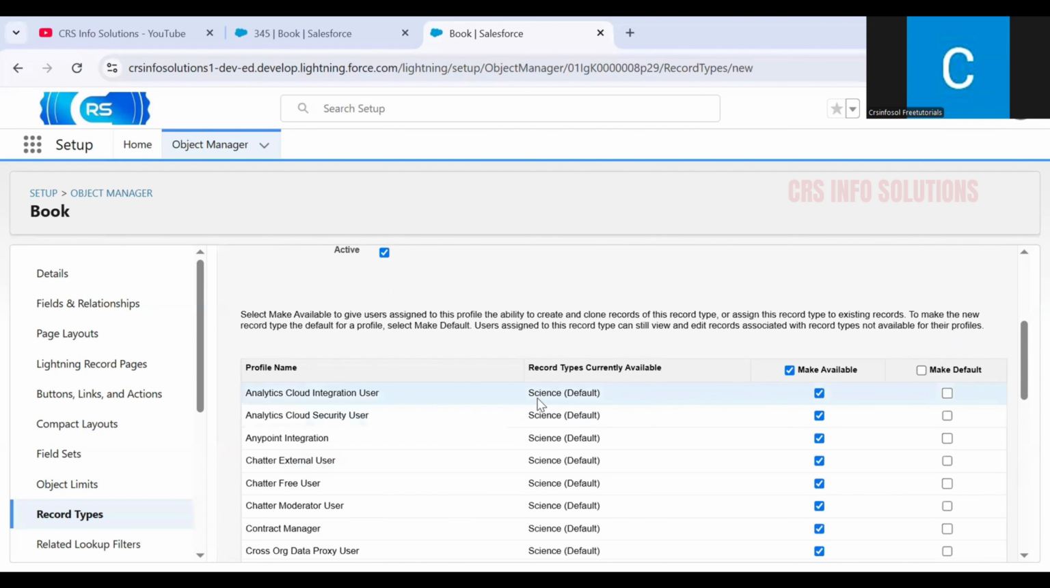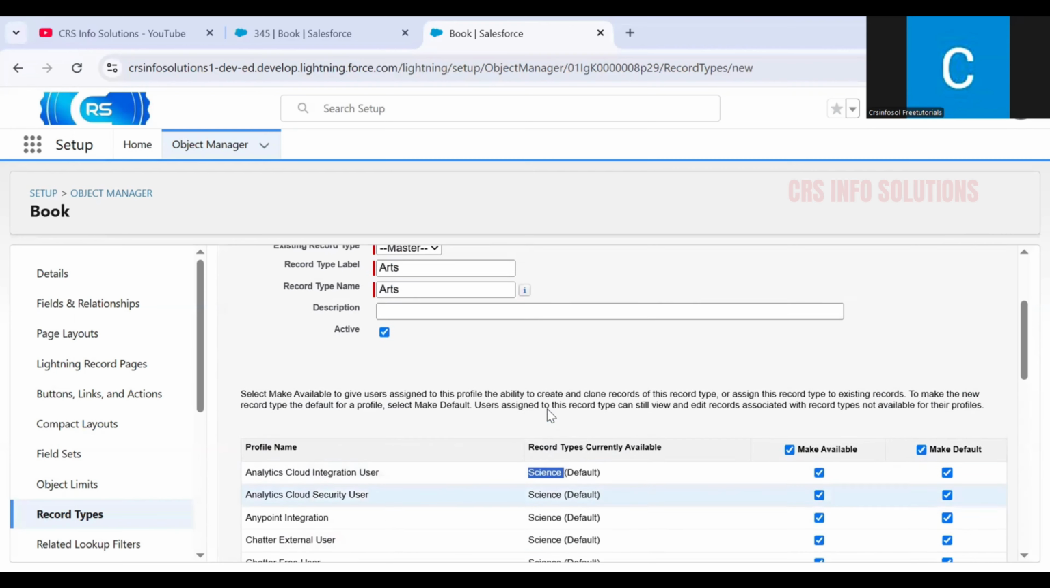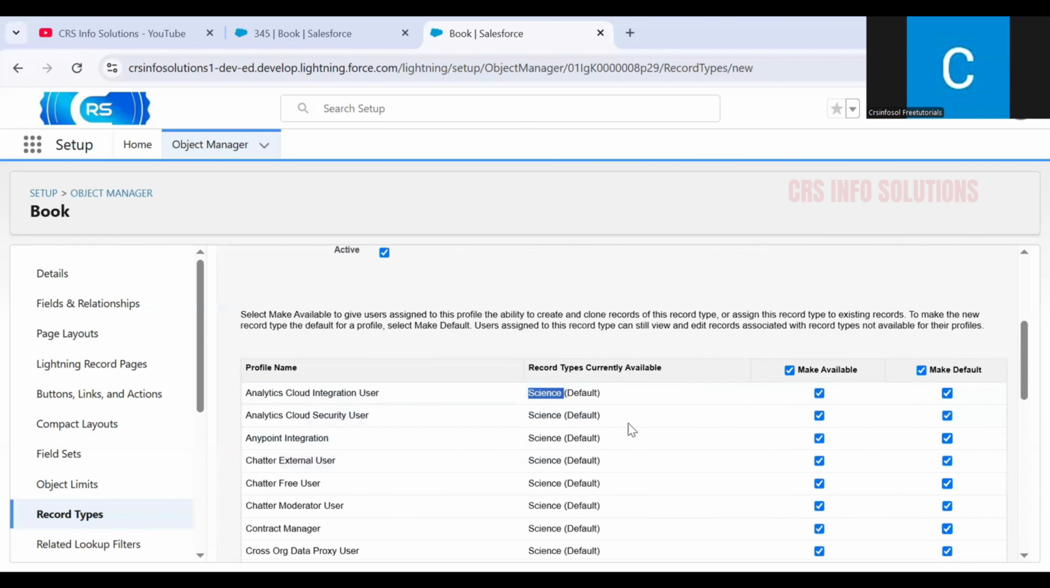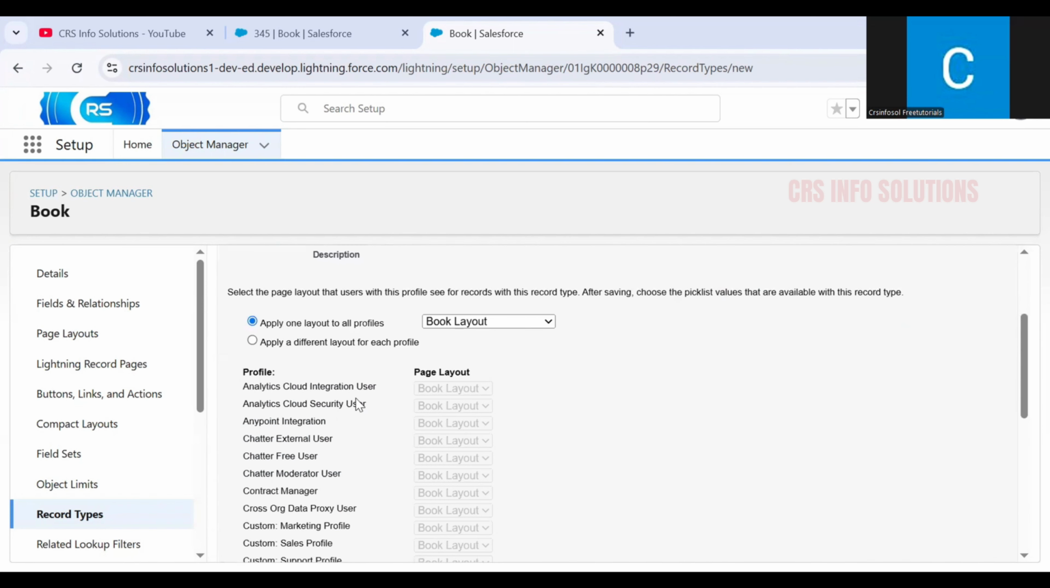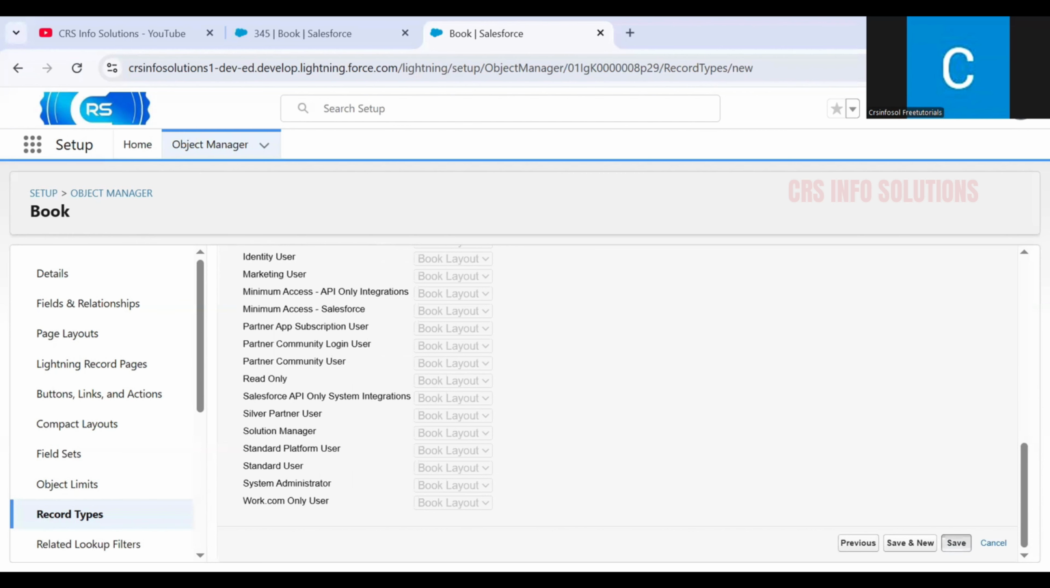Right now you can see that the science record type is already the default. But if I click on that, then this arts record type will work as the default value. Right now I don't want that, so I will just deselect it. I will click on next. There is an option for the layout. If you want to apply one layout to all profiles, or apply different layouts for specific profiles, it's your choice. I will keep it the same, and then I will click save.